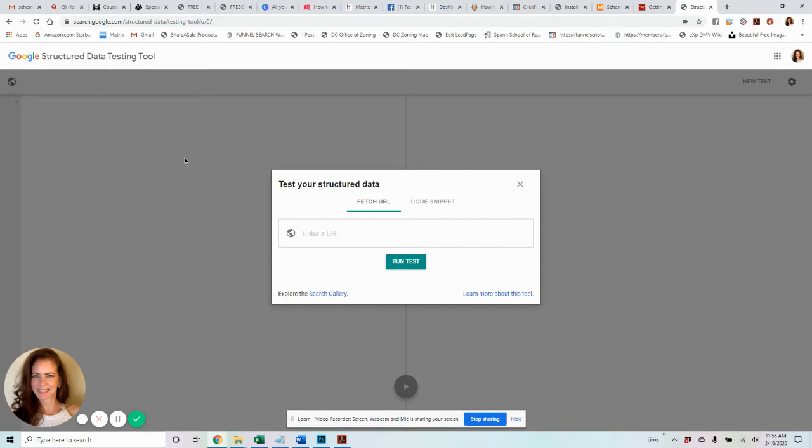So right now I'm at the Google structured data testing tool. And my goal here is to just put in the website that I'm about to do to show you that there's nothing, there's no schema markup in there.